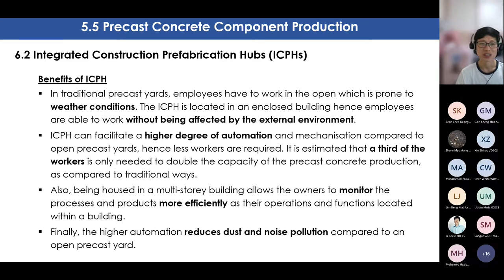Another thing is the owner, as I mentioned just now. The owner or factory manager can monitor more efficiently because it's in a confined place. And with automation, the noise and pollution reduction is another benefit. So all these 4 points are the important points for you.